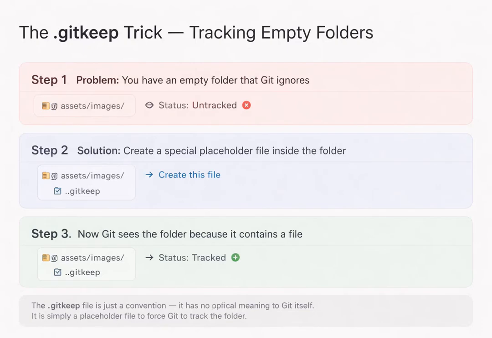So how do you force Git to track an empty folder? There's a simple and widely used trick. Inside the empty folder, you create a new file and name it .gitkeep, written as .gitkeep. That's it. The moment there is any file inside the folder, Git will start tracking it. The .gitkeep file itself doesn't do anything special. It has no special meaning to Git. It's just a convention that developers use as a placeholder to say, hey Git, please keep track of this folder. Once you add that file, the folder goes from untracked to tracked, and it will be included in your repository.